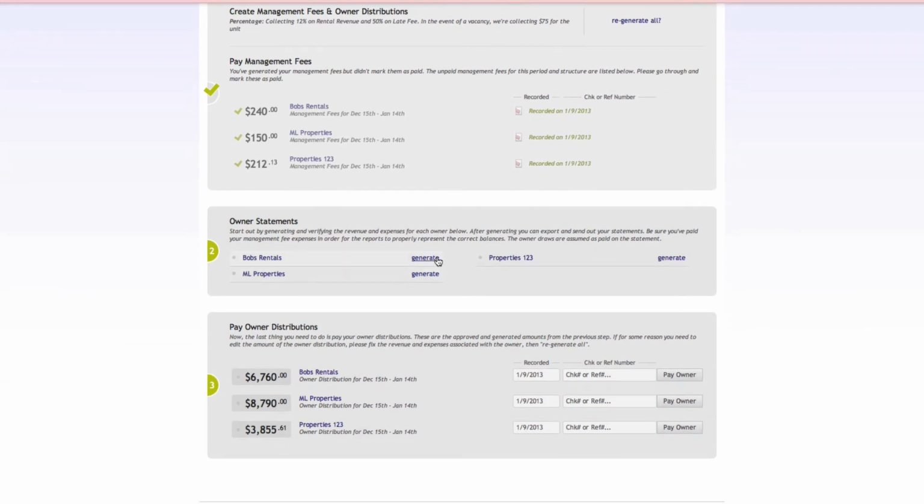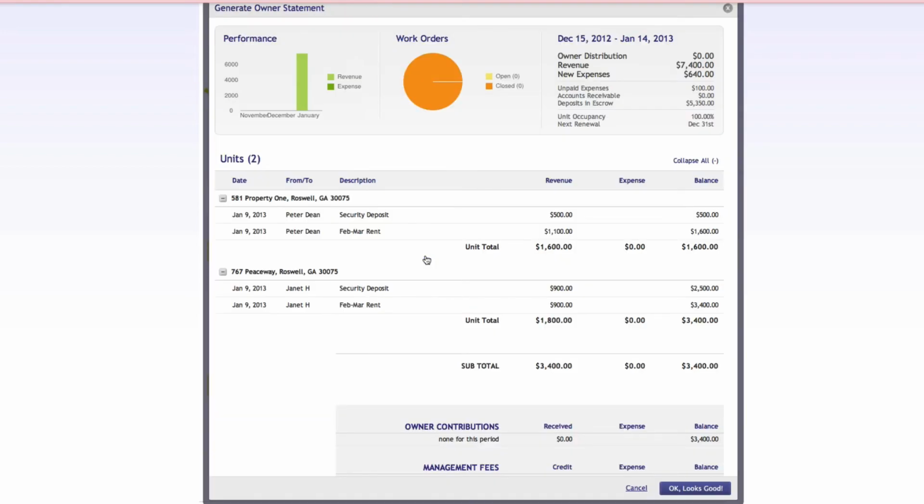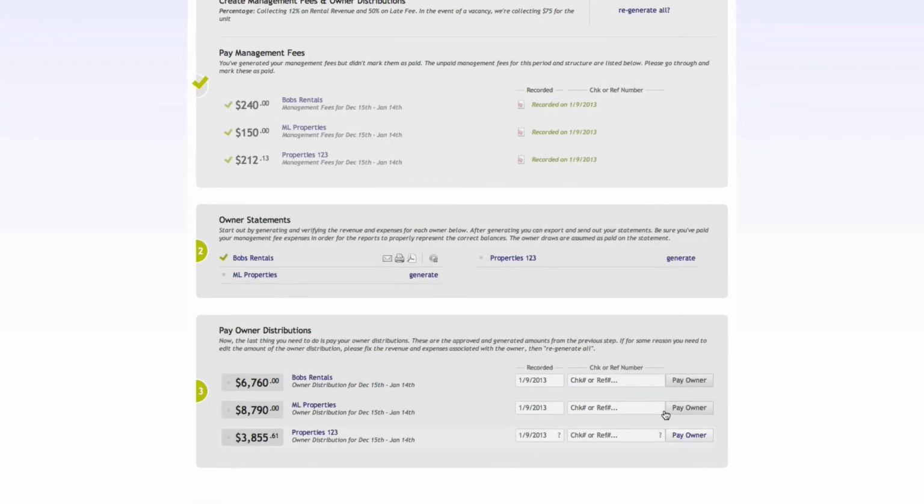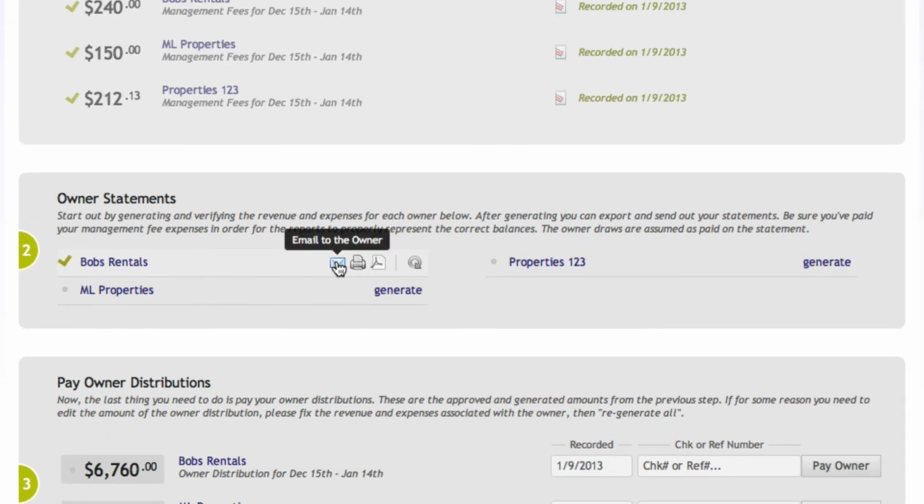Now we can generate owner statements. We'll select generate. All right, and you can see all the information is right here. You have the owner distribution at the top, and all the way at the bottom you have the owner contribution, the management fees, and the expenses, which we already marked as paid. Once everything looks good, we'll just select OK, looks good, and that will save.